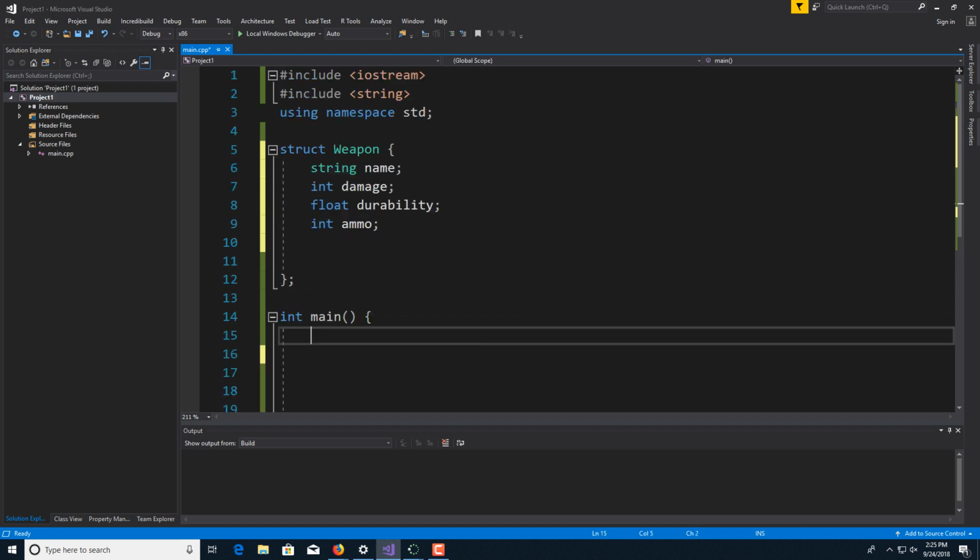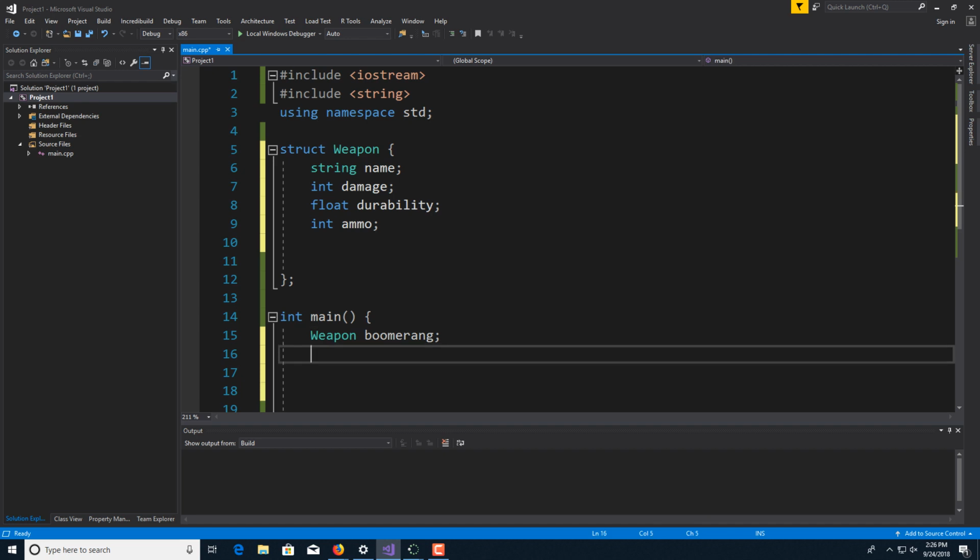And you create the weapon the same way. Weapon, I'll call it weapon. Or we could call it boomerang. I don't know if I spelled that right. We could set any of the values using the dot operator. We type the name of the object, the dot operator, and then say whatever variable we want to set, or see out, or do math with, or whatever you would do with a regular variable, you can do it with structure variables.